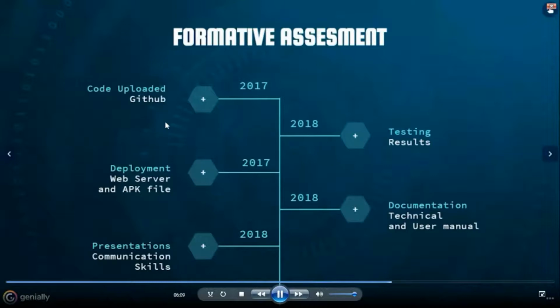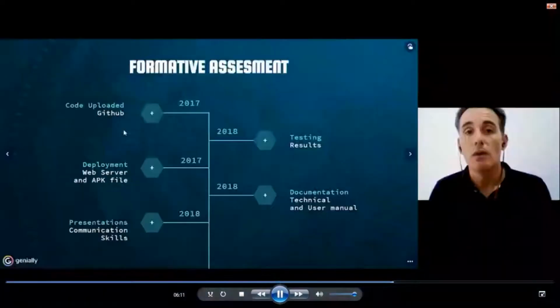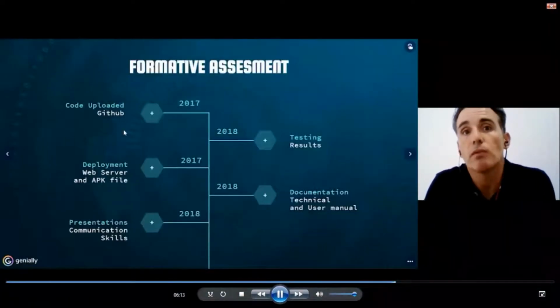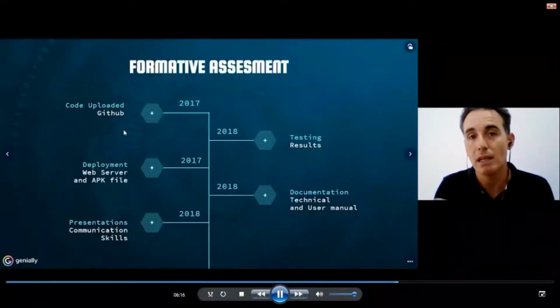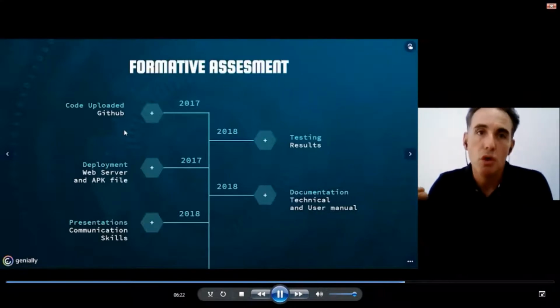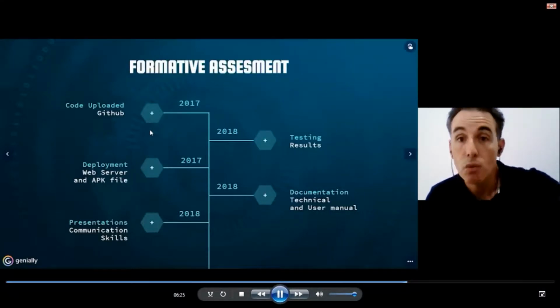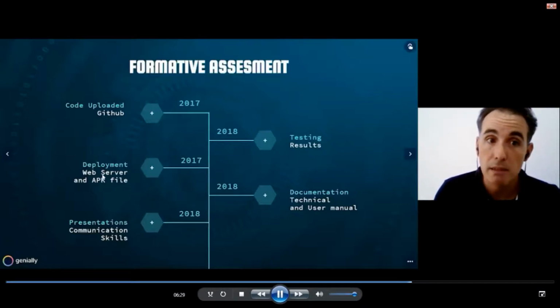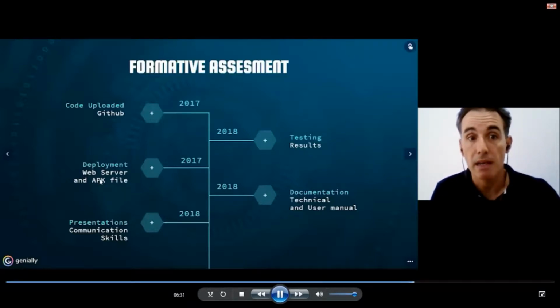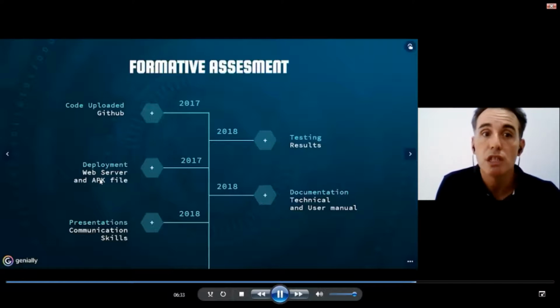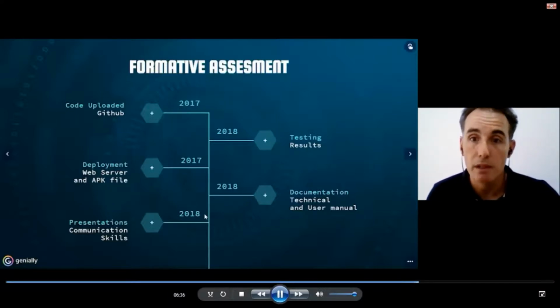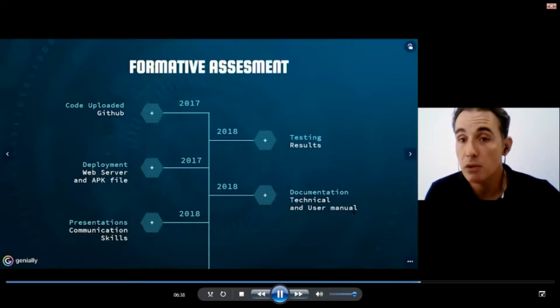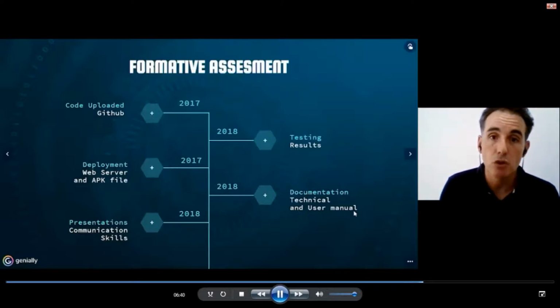So we can see at any time how many lines of code and what was the code that each student uploaded, and that was for us a very, very powerful tool for our formative assessment. Also with the testing, we have results, document results. Also with the deployment, we have web server and APK file, so we could see who uploaded the final project. With documentation, technical and user manual, we have all this information as formative assessment.